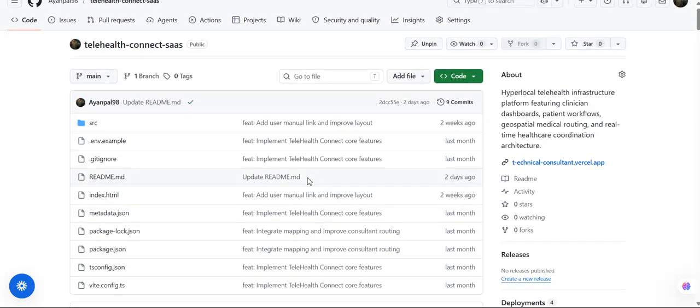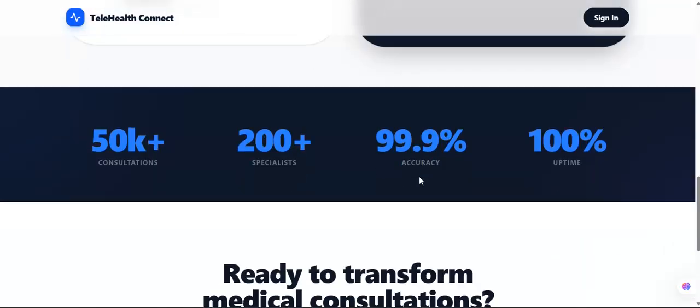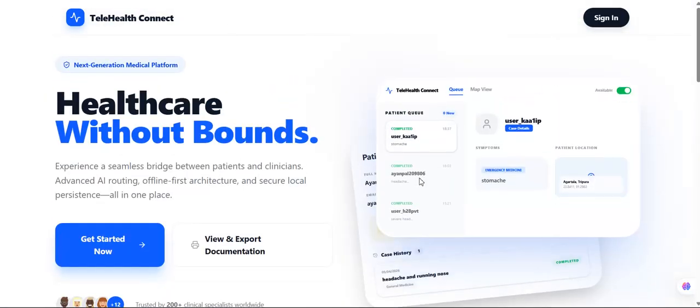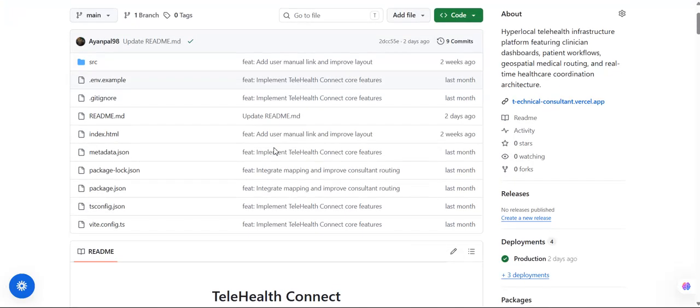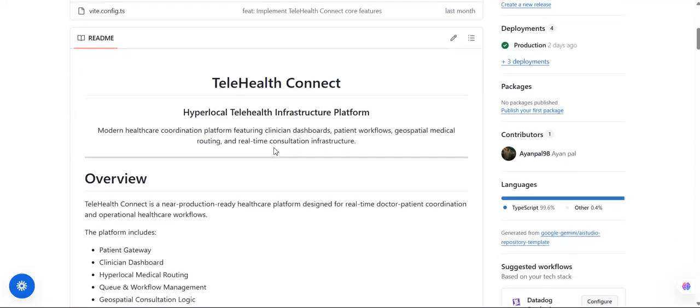This repo is basically a Telehealth Connect SaaS platform. What it does is provide hyper-logical telehealth infrastructure for the clinicians, dashboards, and the patient. The repo talks about itself here. You can see here that the deployed app is also there. The app is currently working, so let's not talk about the app. Let's talk about the thing that most developers don't tell you about. The most important thing is the README file.